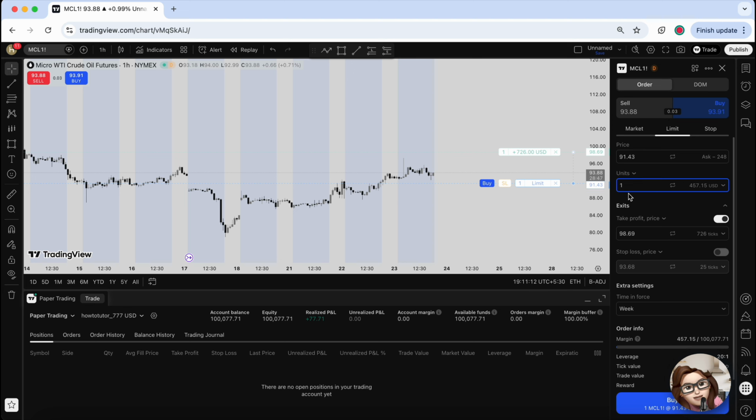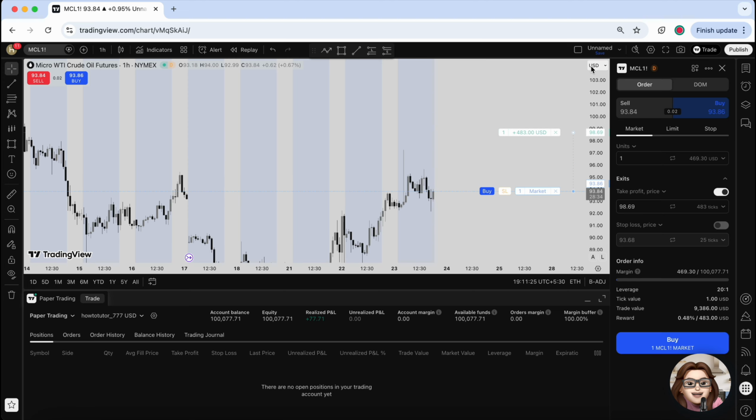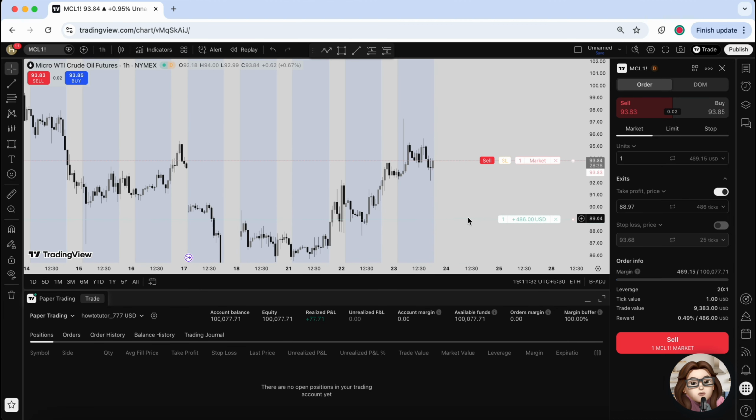Before placing the trade, enable take profit and stop loss. This helps you manage risk by locking in gains and limiting losses automatically based on your levels. Now decide whether you want to buy or sell. Buy if you think prices will go up, or sell if you expect them to fall. Double check your details, then click send order to place your trade.